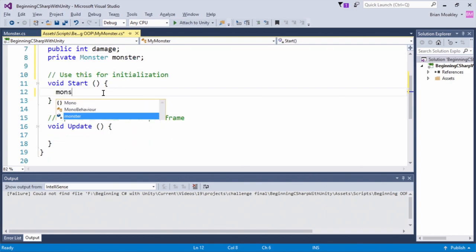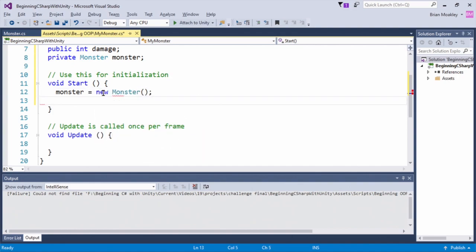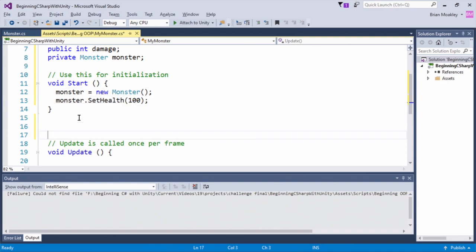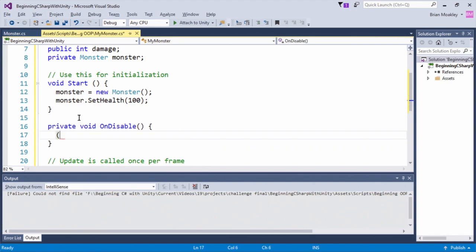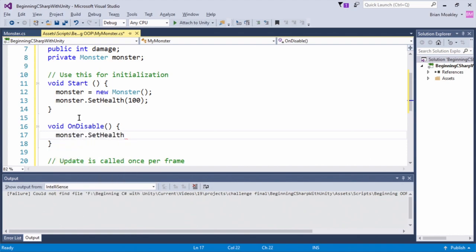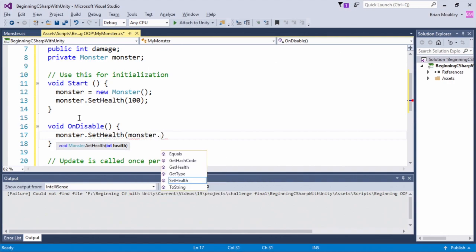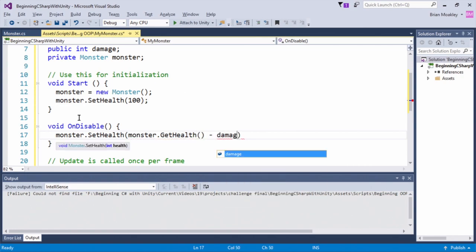Now in start, we're going to create a new instance of the monster. Like so. And we're going to assign it some health. We'll set it to 100. Now in each on disable, we're going to apply some damage. The way we'll do this is we'll do monster set health, and we're going to then call monster get health minus damage.